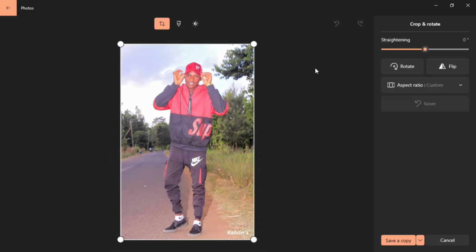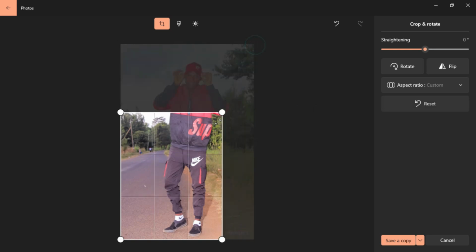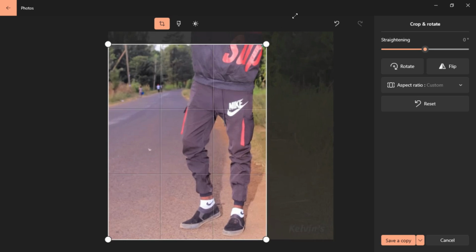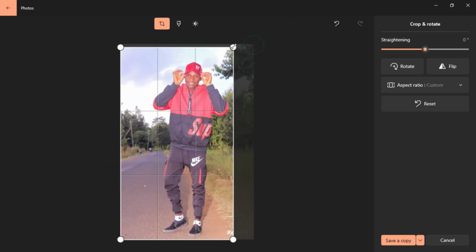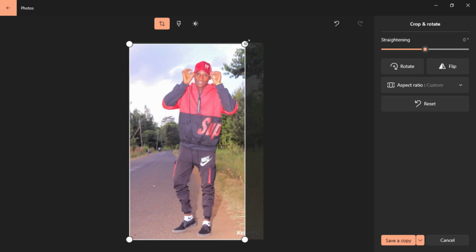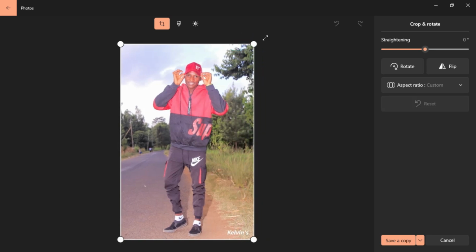Now when you get your photo, the first option that usually comes in is cropping and rotation. Cropping is about the size, so you can crop it to be a bit smaller if you want to erase or permanently remove some part or some edges of the photo. You can use the crop tool.